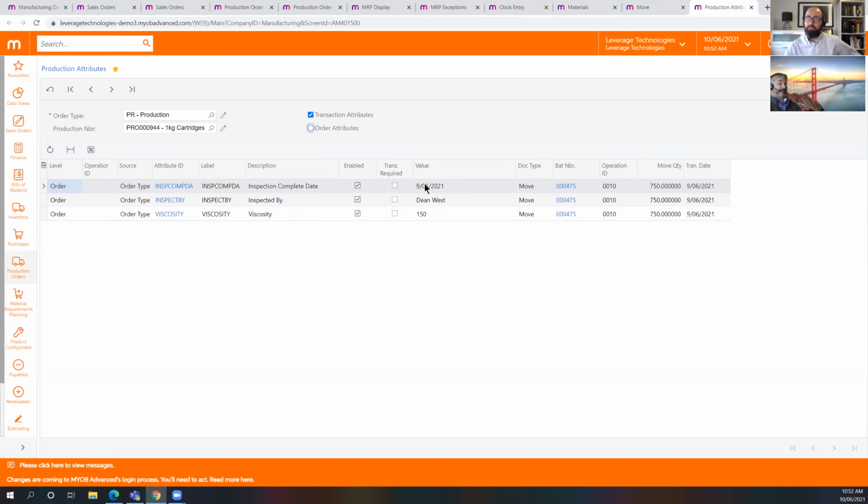These were created yesterday when I did this production move, and that enables you to capture that information and then report on that information later on, and it's permanently connected to the batch, which connects back to this production order number 944. We can have as many or as few of these quality attributes as you want, or we can have them mandatory or non-mandatory.